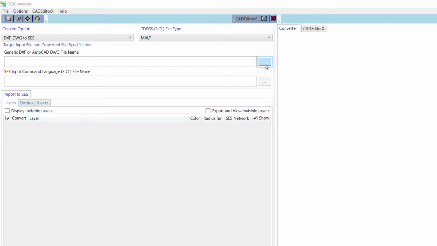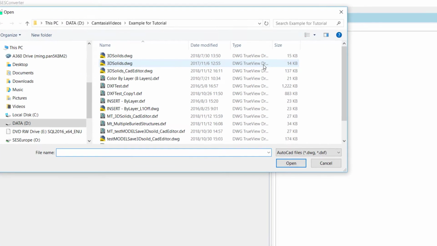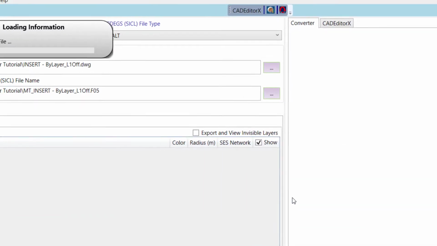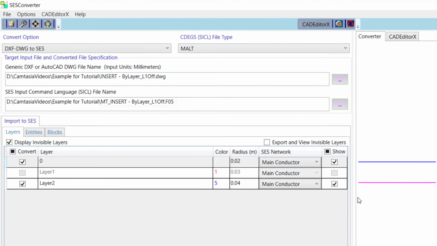Then click the Browse button to access the Open dialog window. Navigate to your file. Here, insert bilayer l1off.dwg from the software's example folder and click the Open button. The file will load, and at the same time, an output file name will be automatically suggested in the other text box. Note that the program informs you that the drawing units in the input file are millimeters.